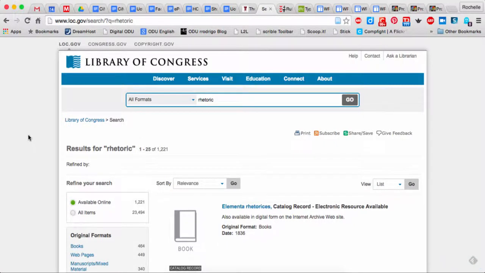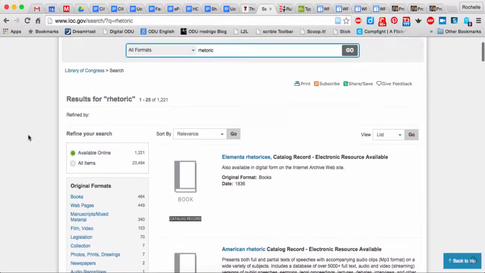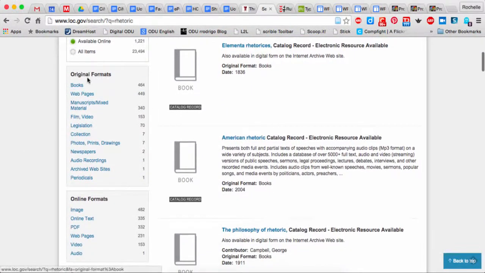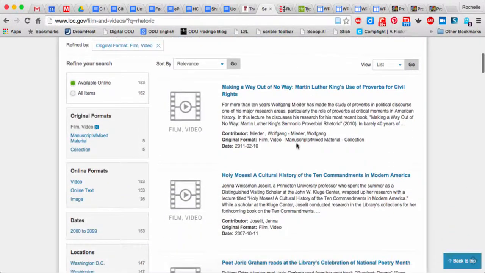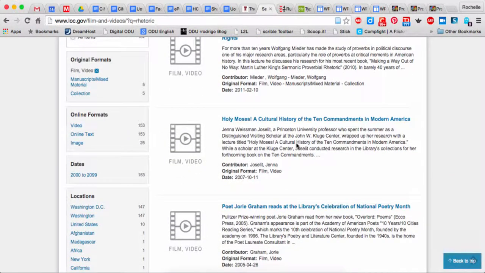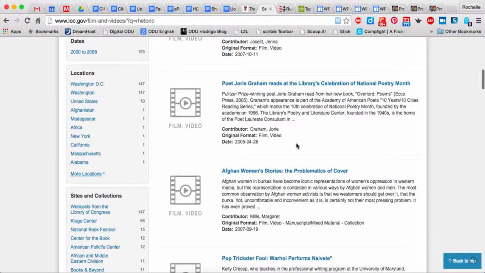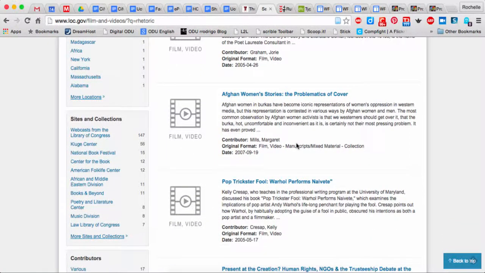Similarly, the Library of Congress has a lot of amazing stuff. Again, I searched by rhetoric, and look over here: original formats, books, web pages, manuscripts, material, films, video. It doesn't necessarily mean you have access to it all through the web, but again, lots of potential texts that you might use in your class, but you will have to carefully integrate them within the course material.